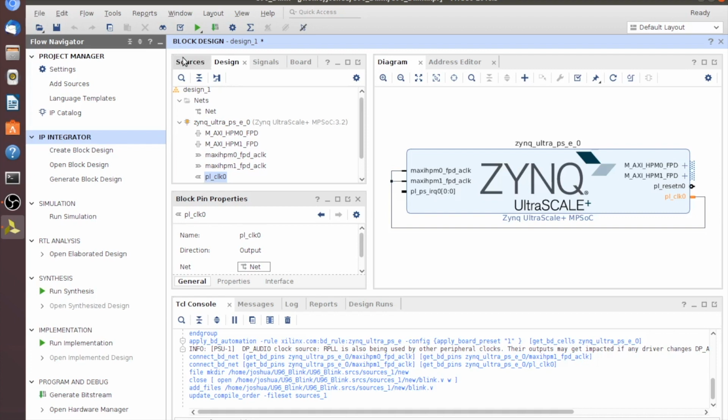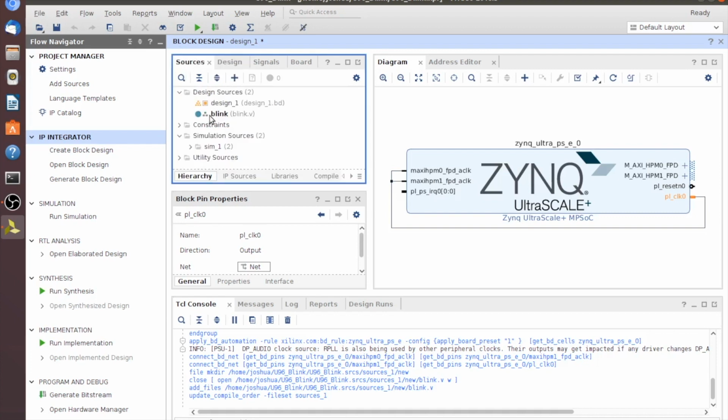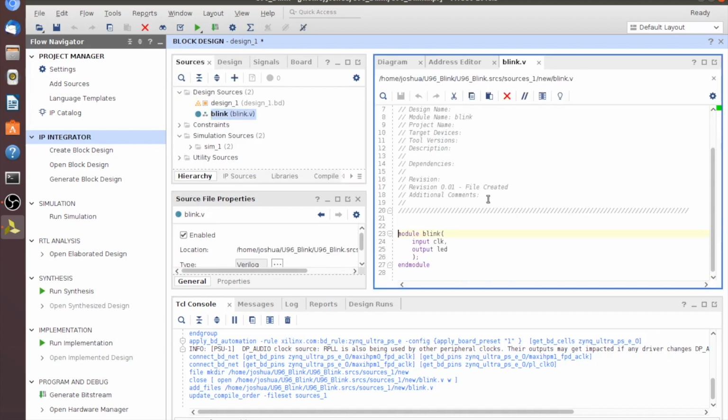So now that we've done that, we can go to sources. We've got our blink file here, and it should be completely empty except for our inputs and outputs. And what we're going to do is just create a blink code here. So we'll make a counter register. Let's call this 27 down to 0. We'll call it a counter.